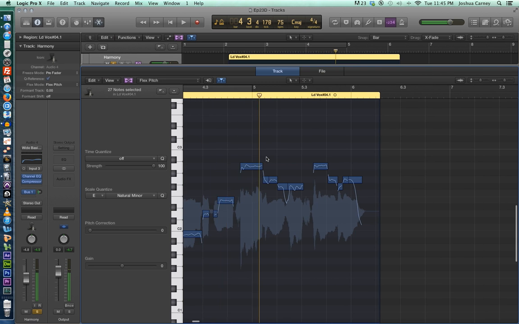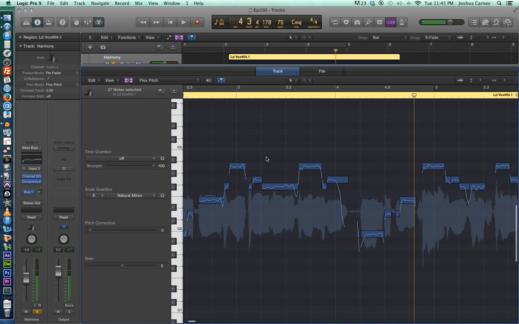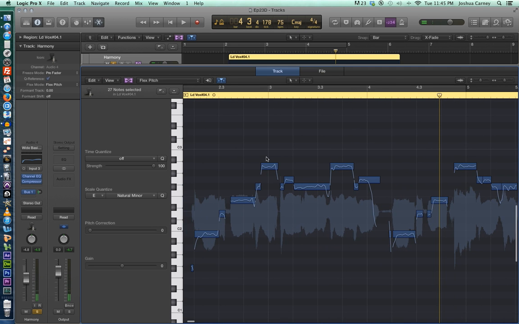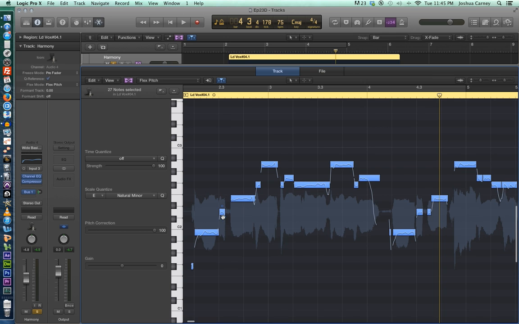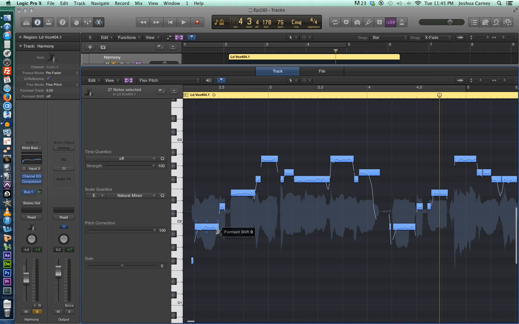Okay, it sounds okay. The problem is it's a little froggy sounding because when we pitch shift it down, there are obviously some digital artifacts produced from the pitch shifting. So I'm going to hit Command A again, and this time I'm going to use the formant shift, which is on the lower right corner, and I'm going to pull this down.